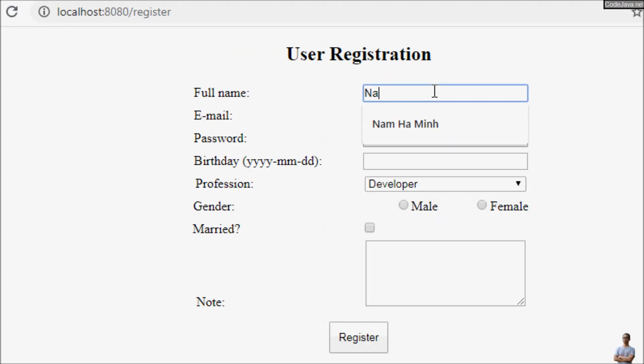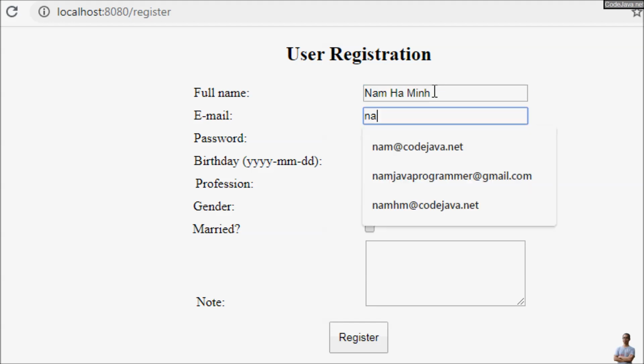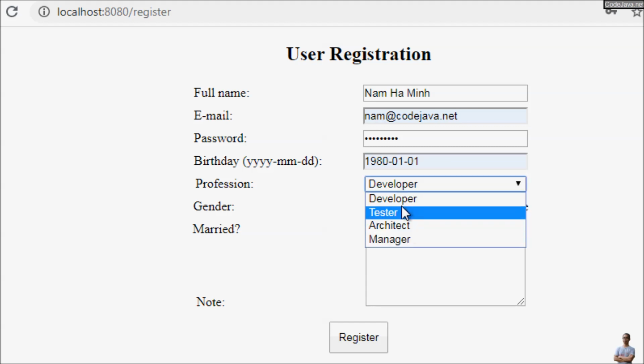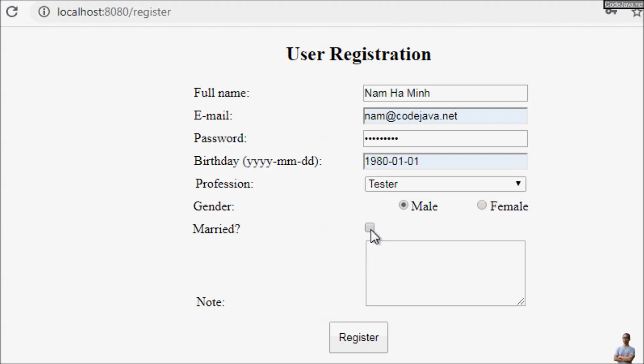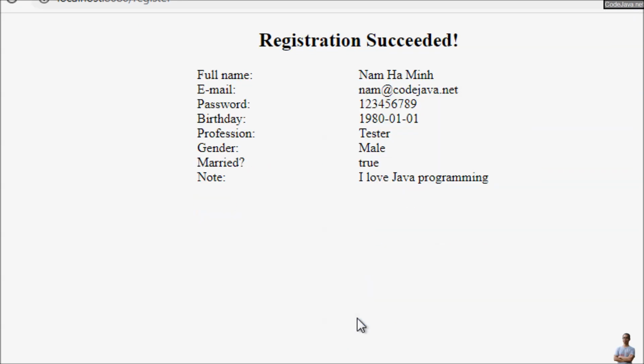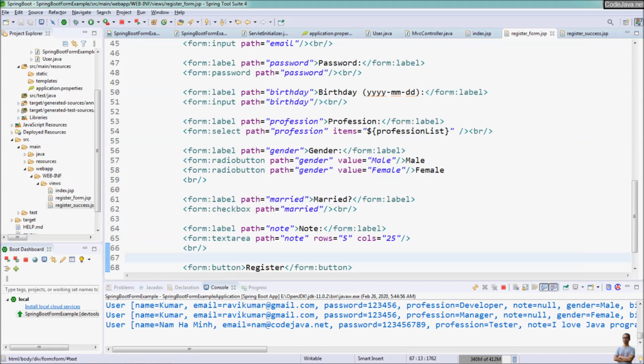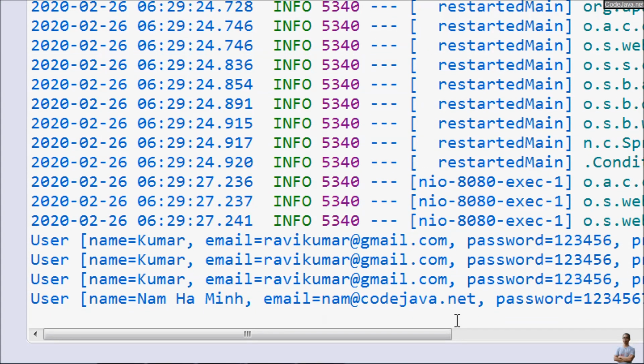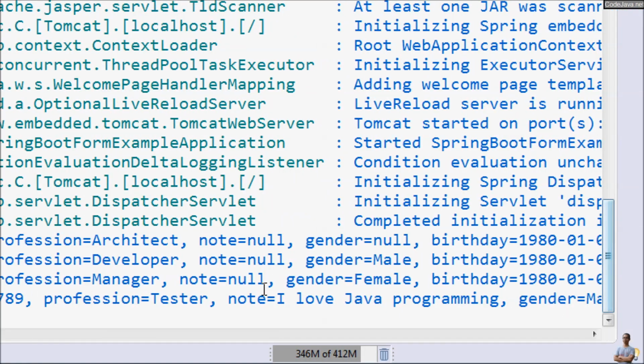Now enter name, full name, email, password 123456789, birthday, profession tester, gender male. I am married and I love Java programming. Okay, click register. You see, it prints all the details of the user. Note: I love Java programming. And in the console view, you also see it prints the details of the user here. Username, email, password, profession, note, gender.